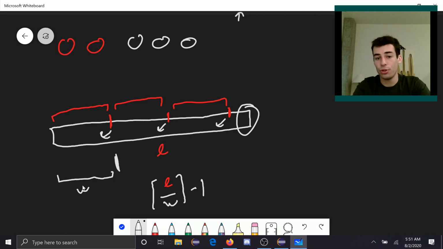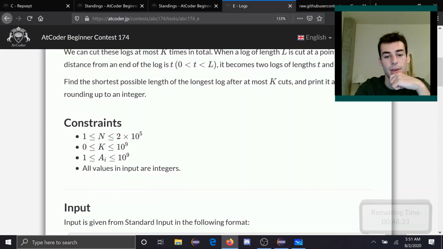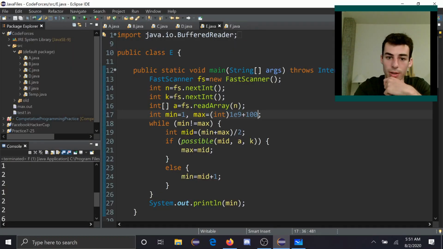Yeah, so if we binary search the answer, then we just need to be able to check, is this answer possible? And we can check just by looking through each log, counting how many cuts it would take, and then that's our answer. Let's look at the code for that really quick.